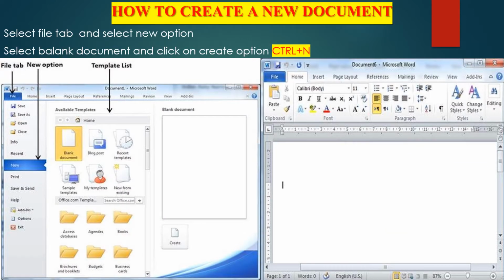How to create a new document? So here in the diagram, first go to file, select the file tab and select the new option. Then select blank document and click on the create option. The shortcut key for creating a new document is Ctrl plus N.